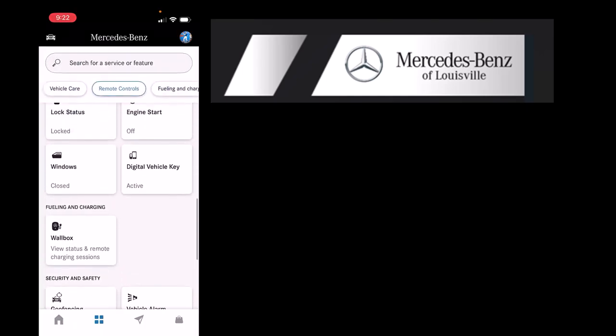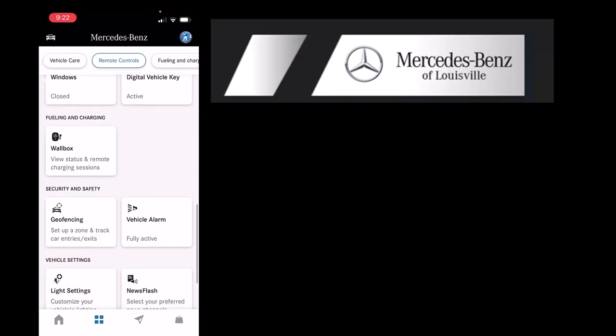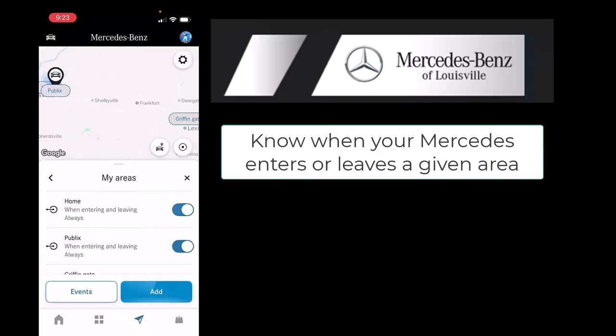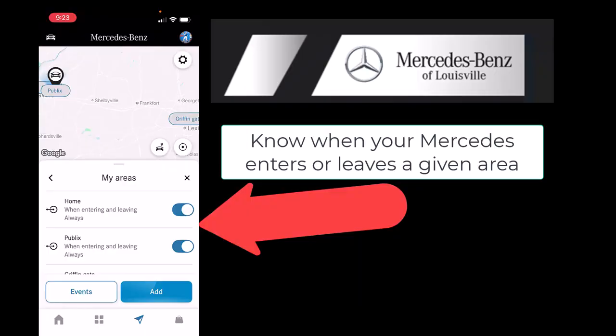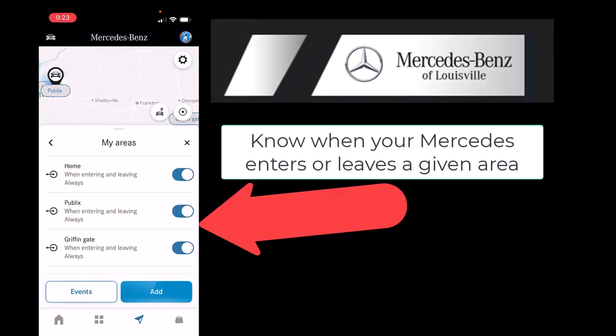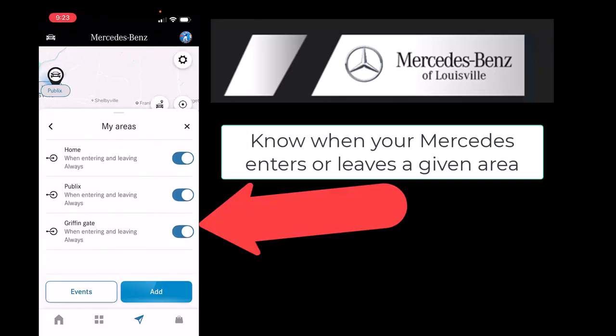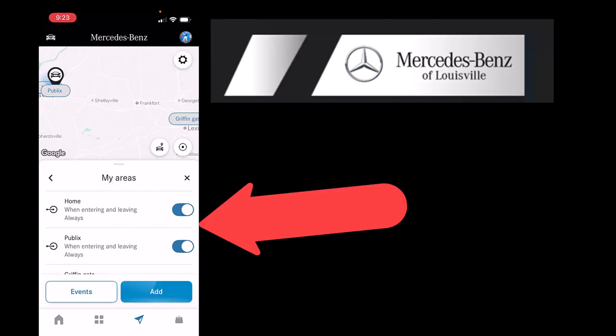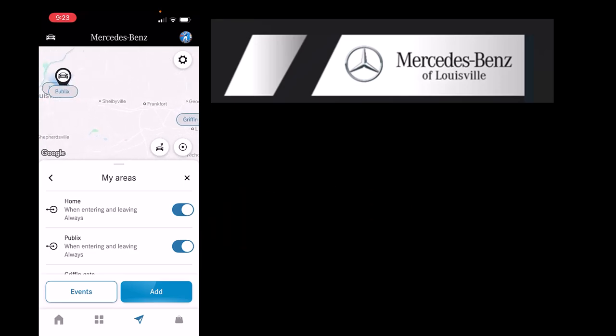We're going to skip fueling and charging. That's for electrical vehicles. And we get into security and safety and geofencing. Geofencing is awfully cool. You can see I have 3 areas defined. Home, so that's my house. Publix and Griffin Gate, which is the best golf course in Kentucky. And you can see them on my map. Griffin Gate's over in Lexington. There's Publix, and my car is there now. And then you can see I live close by.